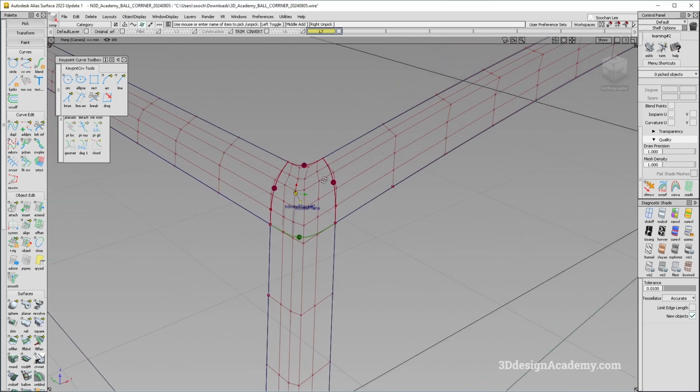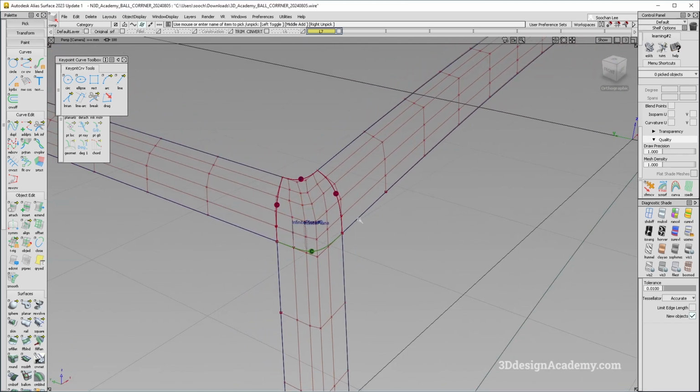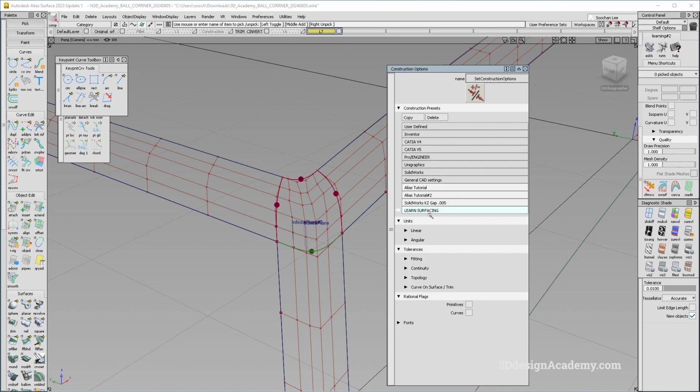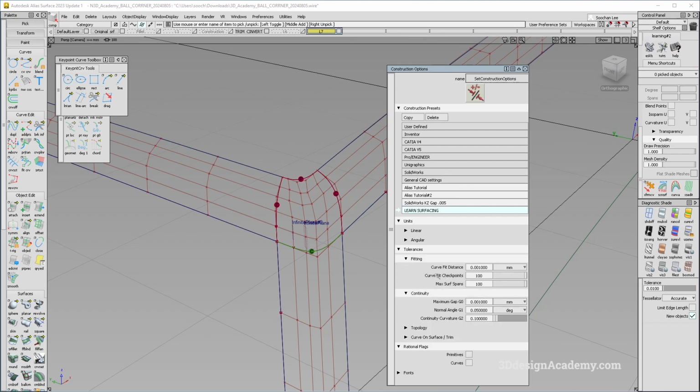All right, so before I start, there are a couple of things that I do want to point out, and one of them is the construction options. If you go to preferences, construction options, I don't know where this person got the construction options from, but it is quite tight. The maximum gap for G0 is 0.01, normal 0.05. And for fitting, curve fit checkpoints, I feel like 100 is a little bit too much, but I'm just going to use the setting as is and see where it takes me. So let's go ahead and get started.